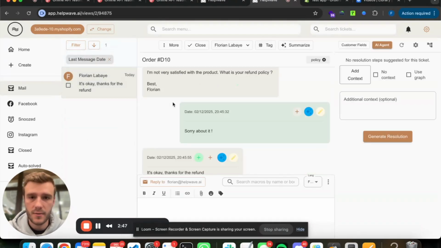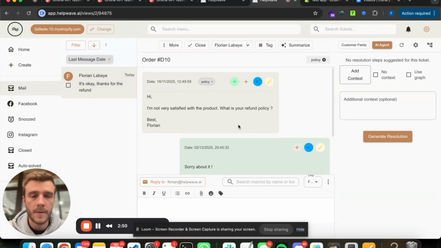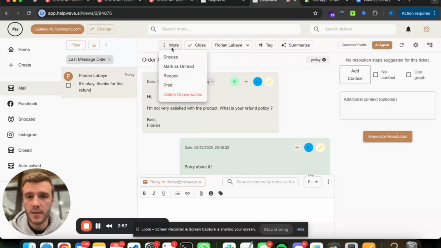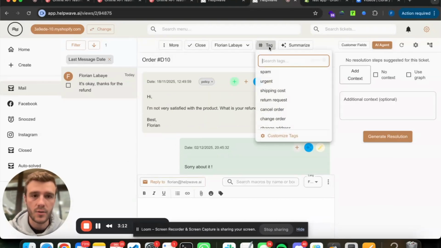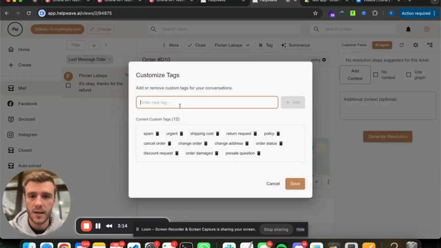Let me show you an example. If you click on a ticket, you will see the conversation. Here you know who the ticket is assigned to. Here you can close the ticket. Here you can snooze it, mark as unread, reopen if it's closed, and print. It's useful for chargebacks, bank chargebacks. You can print the conversation content, and you can add customized tags here, add new tag.